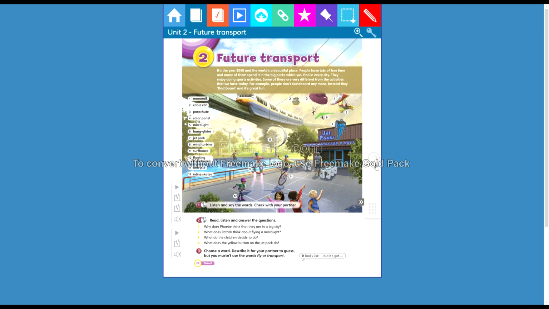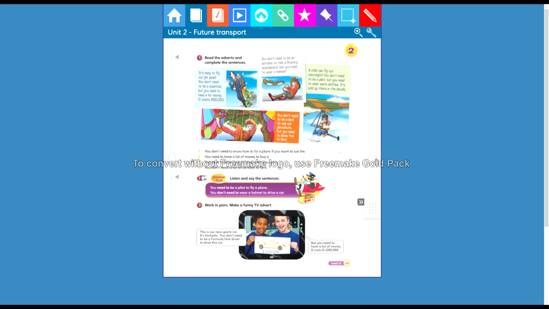Okay, so let me read the adverbs and complete the sentences. There are 4 sentences and 4 adverbs. So we are going to read one by one, then we will complete those sentences. We will fill the gaps. Okay. 1. It is easy to fly our jetpack. You don't need to be a scientist, but you need to have a lot of money. It costs 100,000 US dollars. It's really expensive. It's about the jet pack.